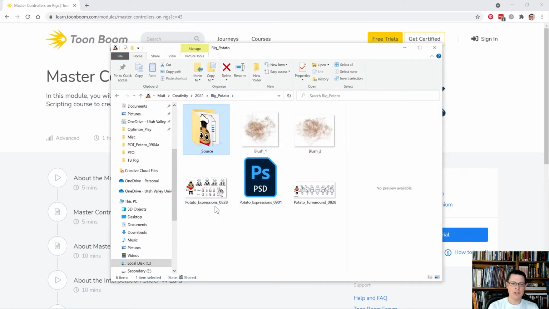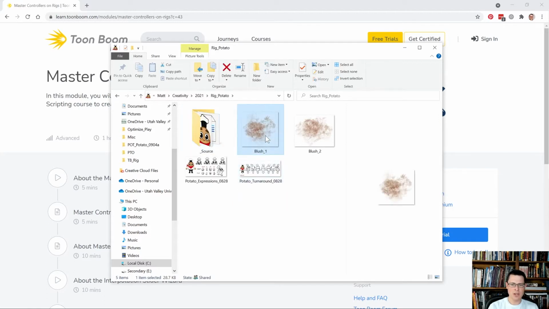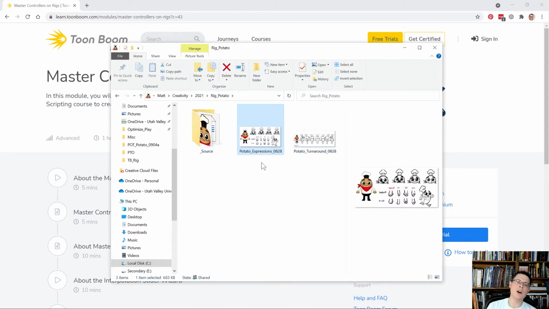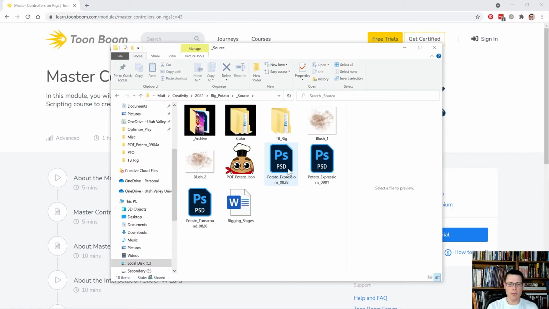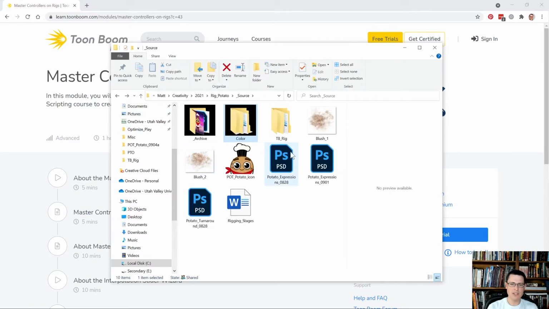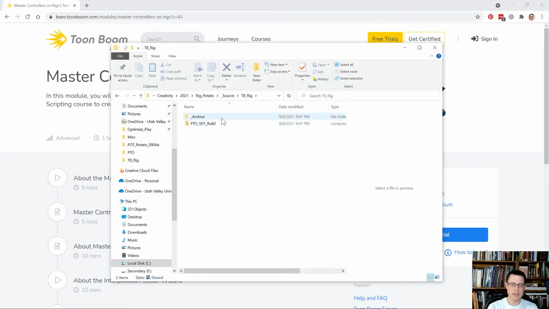Like, rig potato, I come in here. Actually, the potato expressions, I usually put that in source. Blush, those things would be here in source maybe. I just want to see what the character looks like. Maybe I'd export a video of the rig rotating and stuff, but in the source folder I will keep the Photoshop files, the source Photoshop files. I made a little icon, I have some documents, some sketches that are stuck in there, color references in here, and then my Toon Boom rig is here. So that's how I like to organize my files.